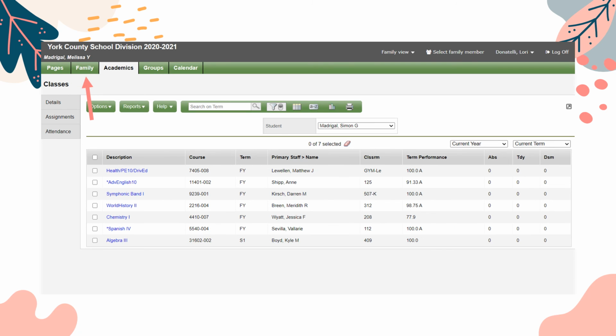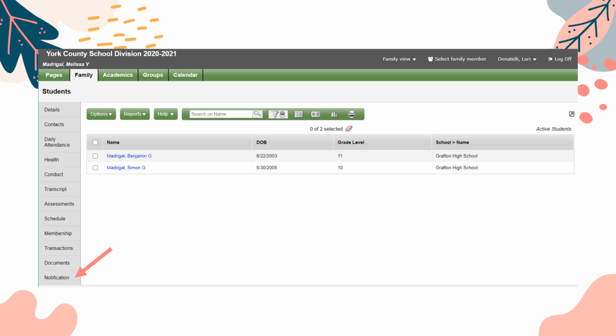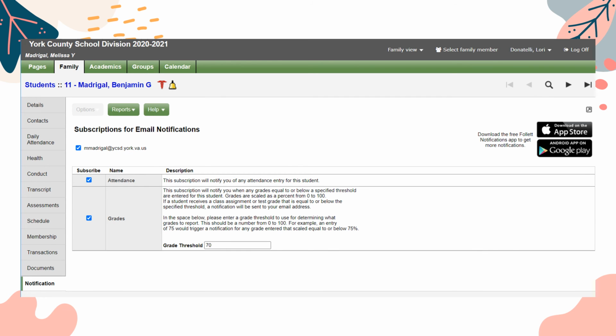I can also change a few settings. If I click on the Family tab, down here at the bottom, you'll see an icon that says Notification. I have a slightly different view, so you may not have all of these options, but you should definitely have Notification. When you click on that, you can change what types of notifications that you get within Aspen. If you want notified every time your child is absent, you'll click on this little subscribe button and you will get an email to your provided email address anytime that your child is absent or misses a course.